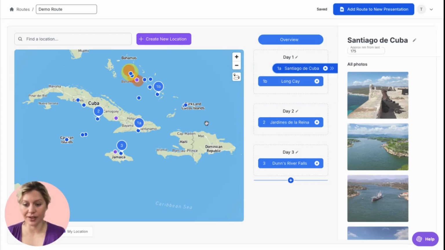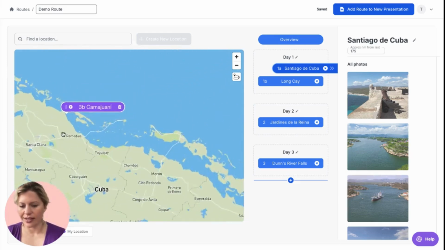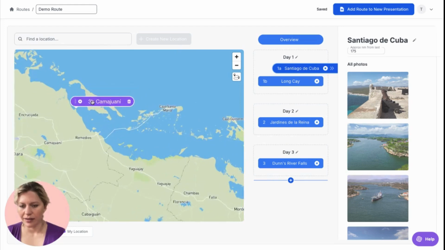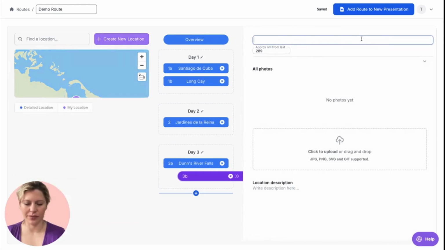To add your own custom location, all you have to do is click this Create New Location button. That'll drop a pin where I can move around and find the location that I'd like to add. Once I'm happy, I can click the plus symbol and it will automatically add to my route. I can rename the place whatever I'd like. So for example, Sexual Place. I can upload my own images and I can write a description about their location.